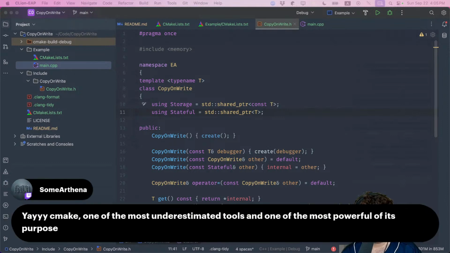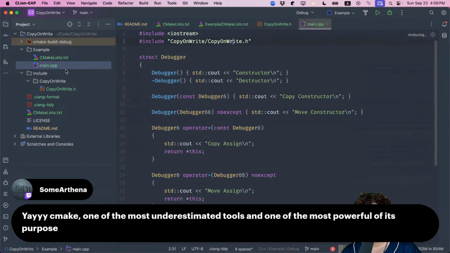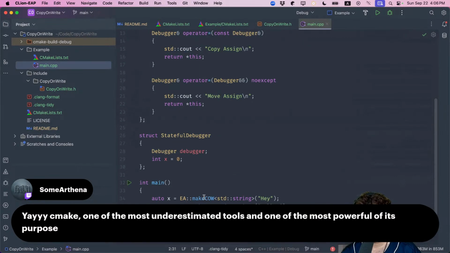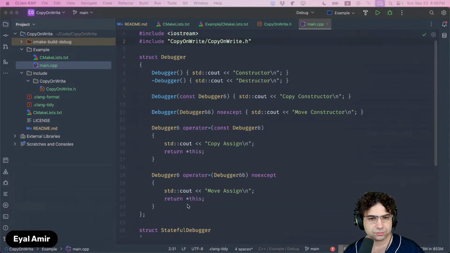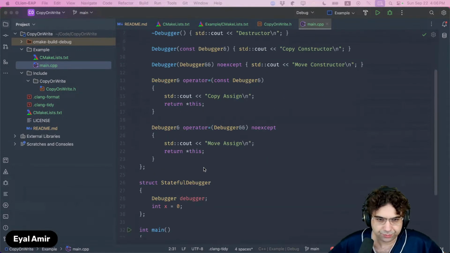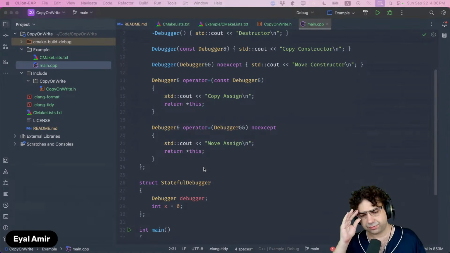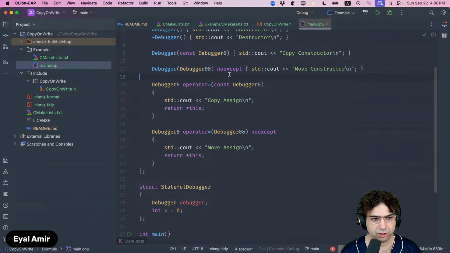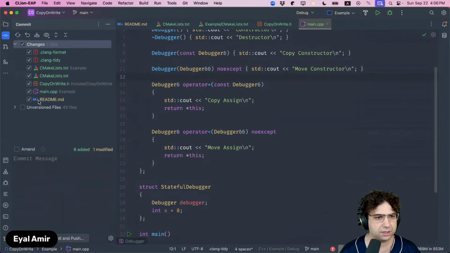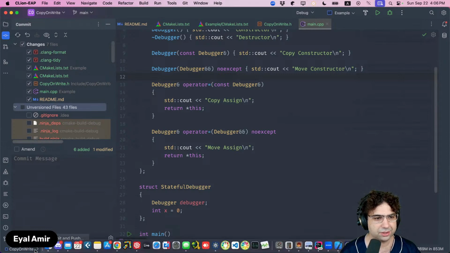I'm happy for the CMake support. And yeah, so we can probably commit this just so that we can, you know, get a starting point. So let's do something like, oh, I also need a gitignore. Here we go. There's no gitignore here.